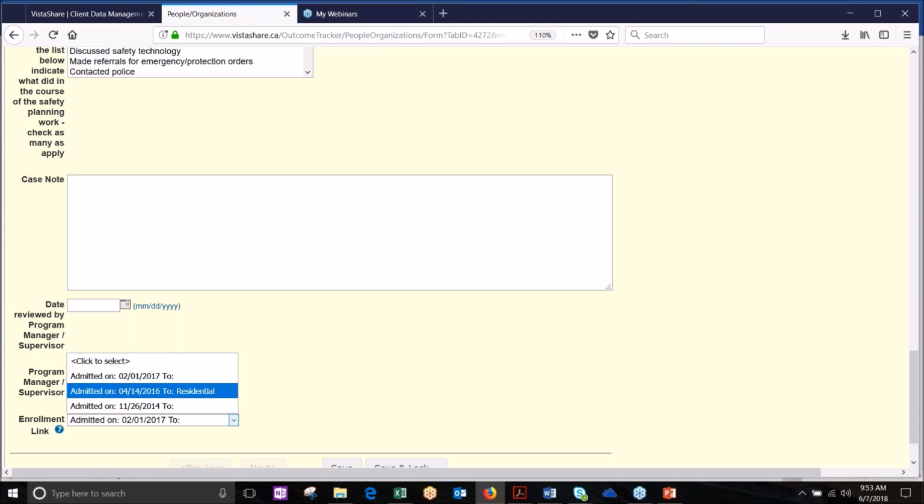So a good example of why this question is necessary is that you may have a woman who is in shelter and outreach concurrently. A lot of shelters provide outreach services. So maybe your outreach worker is a court support worker, and their function is to accompany women in shelter to court. In those cases, you probably want to distinguish between case notes that are for their shelter services, and then case notes that are for their outreach services.